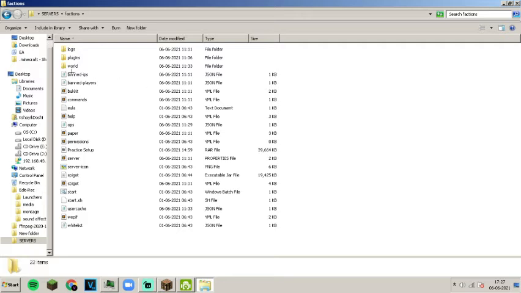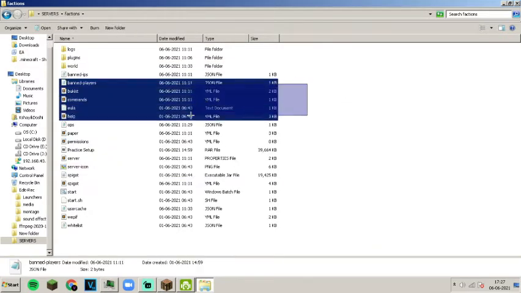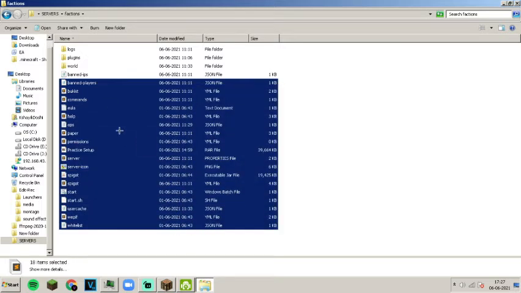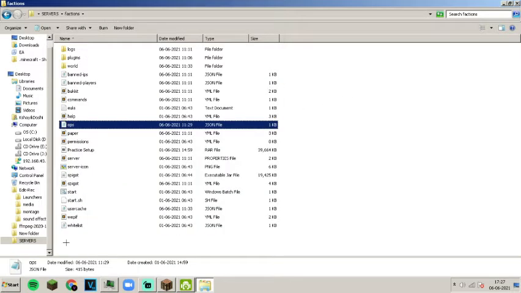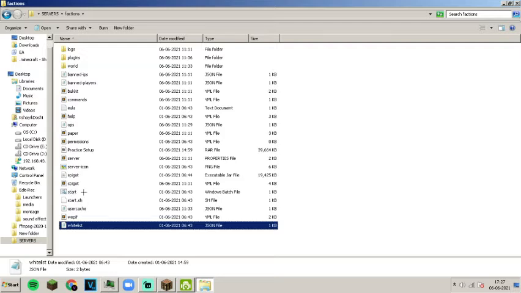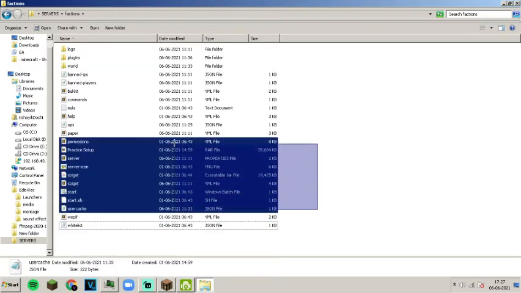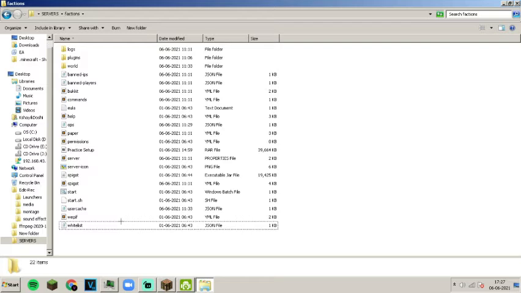You don't even need to wait for the generation of the server. It will be pre-configured. I'll give these files, excluding the OPs and whitelist and all those things. I'll give all the files in the description so that it gets easier for y'all.